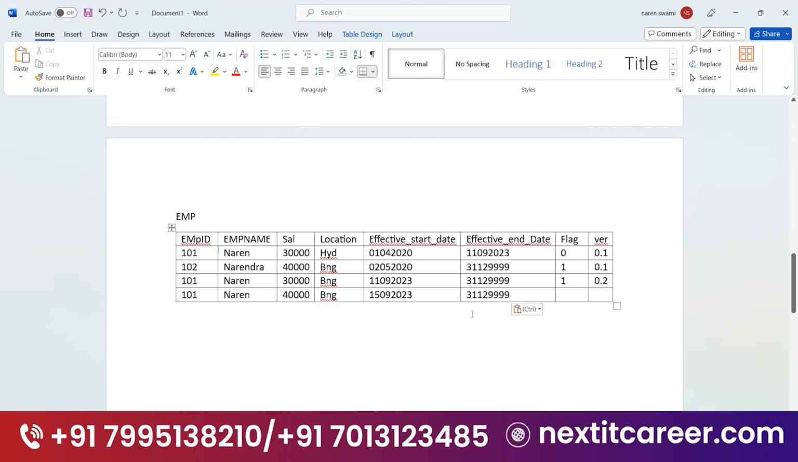Okay, and now the flag will be 1, and 0.3 is the version, and here the effective end date will be updated. See, this is what we are going to validate or check in the ETL process. In SCD Type 2, if we have any project, this is what we are going to validate in an ETL process.